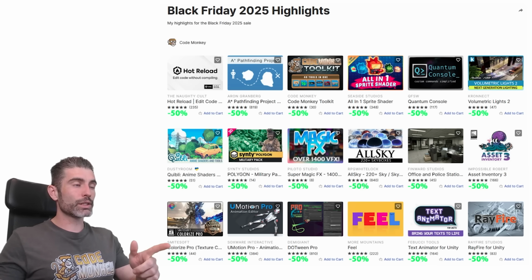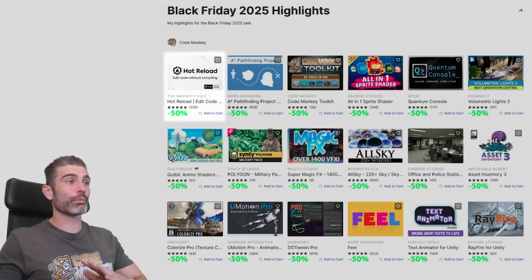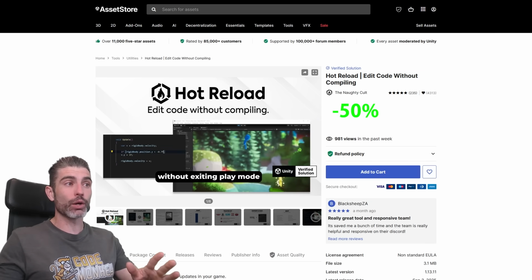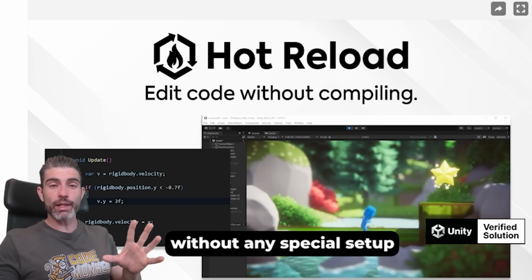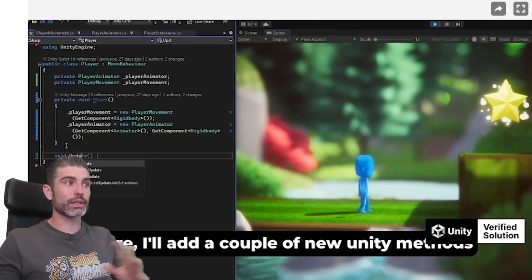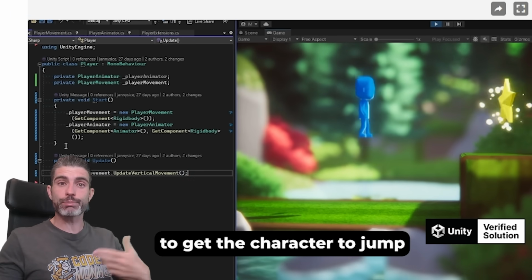Alright, so starting off my highlights with one that I've just found recently and become one of my new favorites. Here we have Hot Reload. This one basically allows you to edit code without recompiling. You can write code and modify the code exactly as the game is running, then go back into Unity and all the changes are applied constantly. This can be really great for speeding up iteration.